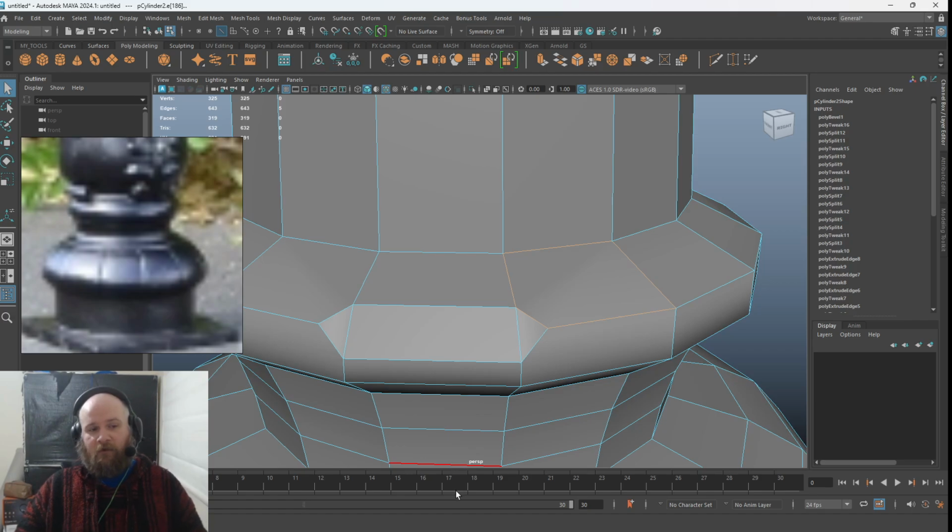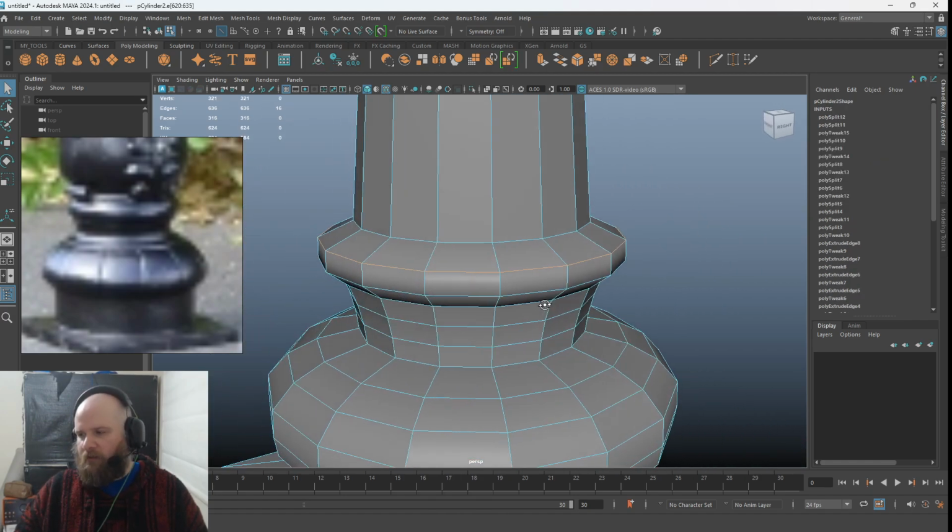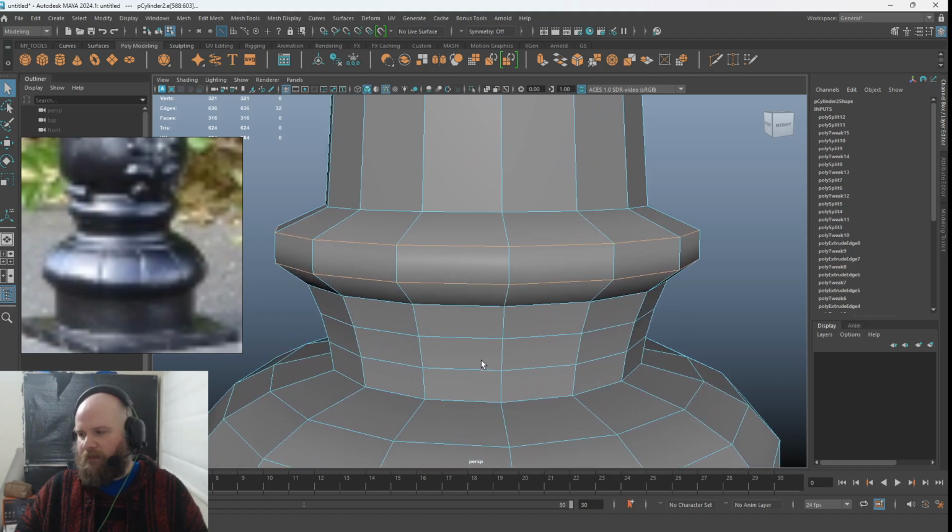Now that's called an n-gon. Anything that's more than 4 sides is called an n-gon, and we really don't want those. Really don't want those. So when it comes to beveling with this, all we need to do is just make sure we've got the whole ring selected like that.